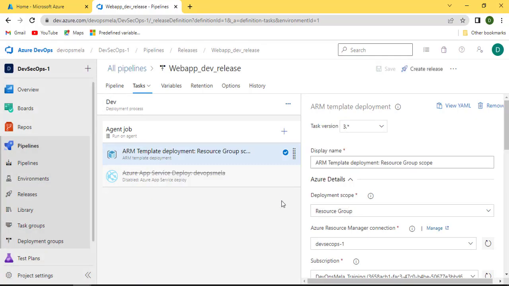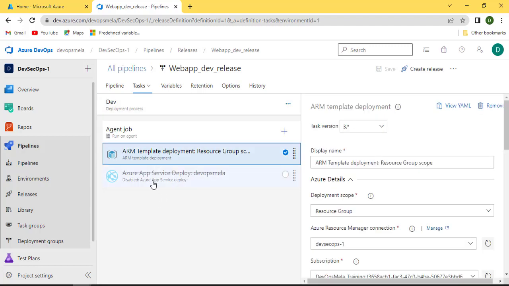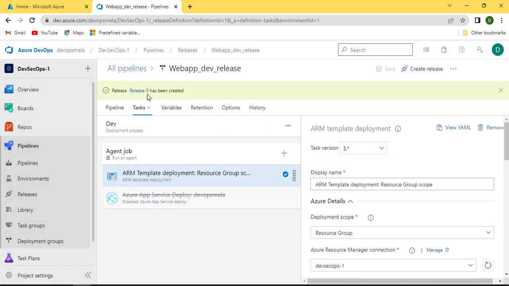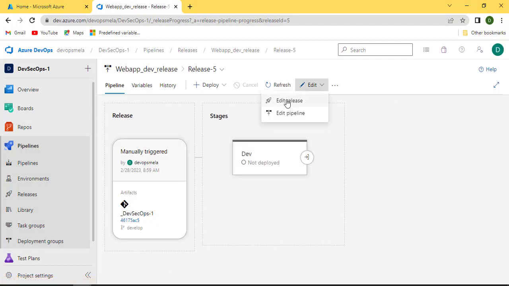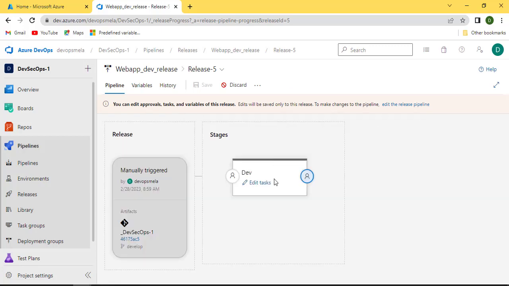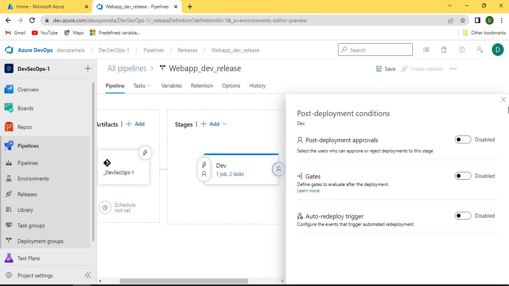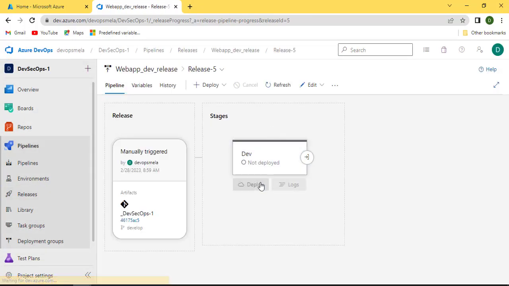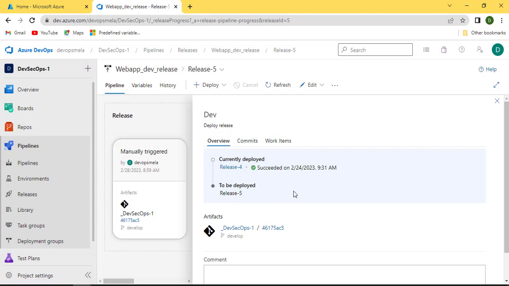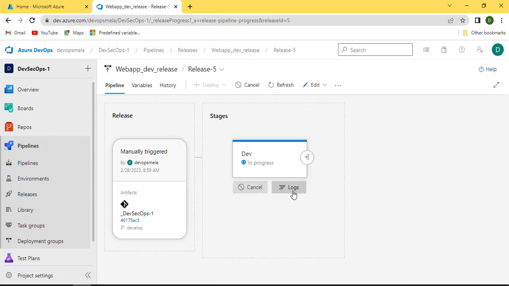Save it. Done. Now let's create a new release. Now this release has only one task, ARM template task, guys. The other task is disabled for now. Let's create a new release manually. Release 5 got created. Let's deploy it. And I do see there's a gate. Let me remove this gate. We cannot remove the gate now, so let's go to the actual pipeline and remove this gate. Okay, let's go back, run release 5, deploy. In this release 5 you cannot remove gates, they will still be there because the release is already created, and for the new releases I have already removed it.